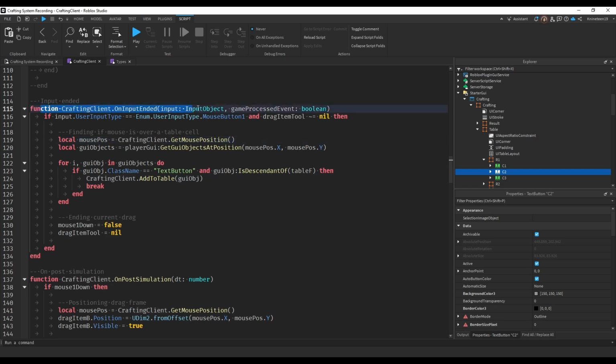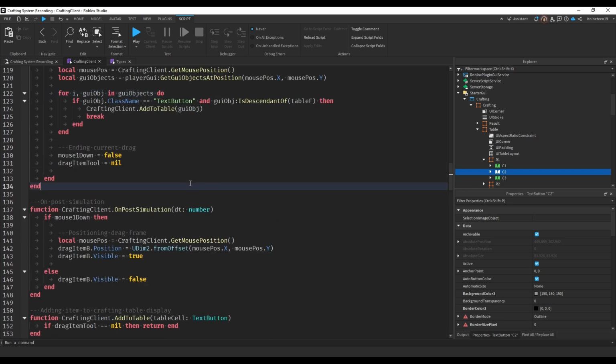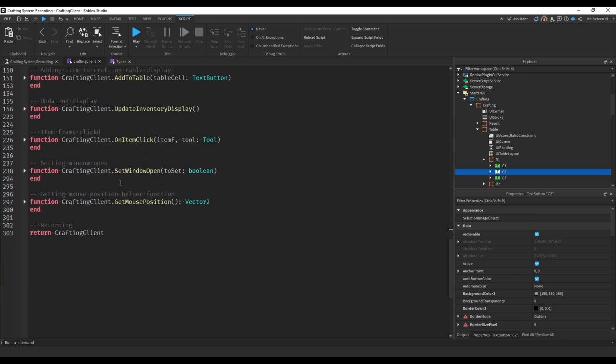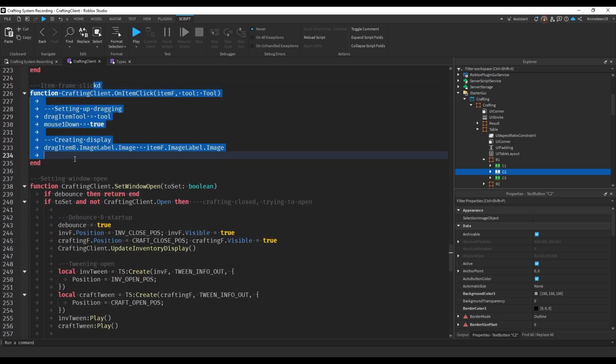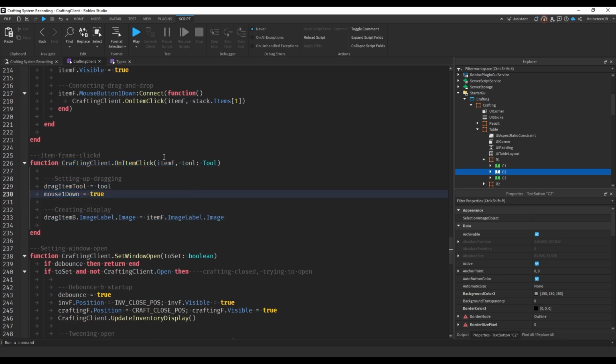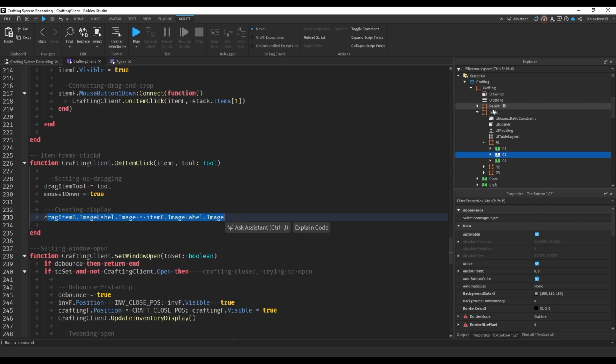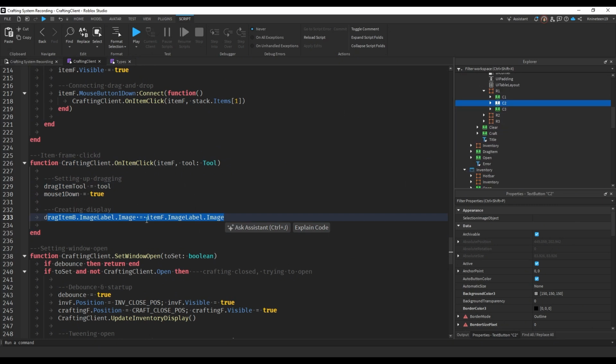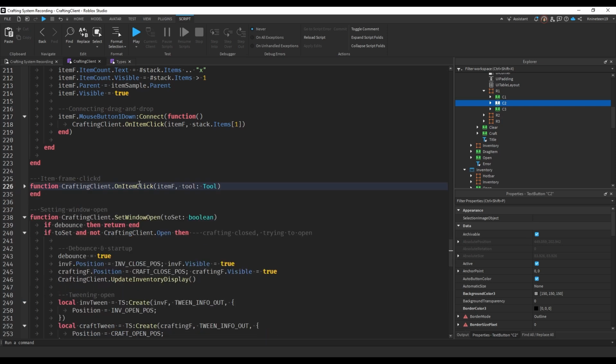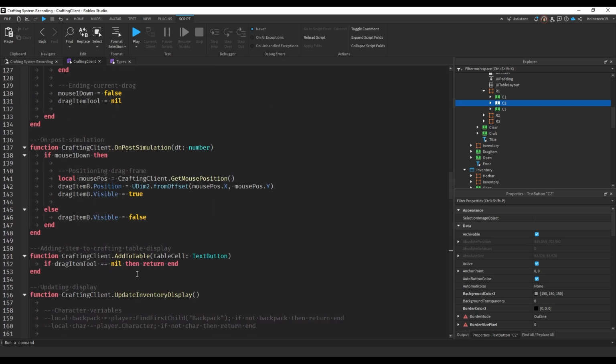So if you don't remember from the last episode how we're doing this drag and drop, whenever an item is pressed, we have this item click function. It's set to run whenever one of the items from the inventory side is pressed. It'll set these variables, and it'll change the image of the drag display, the item drag button that just follows the mouse. Then every single frame in on-post simulation, we update the position of that drag frame and set it to be visible.